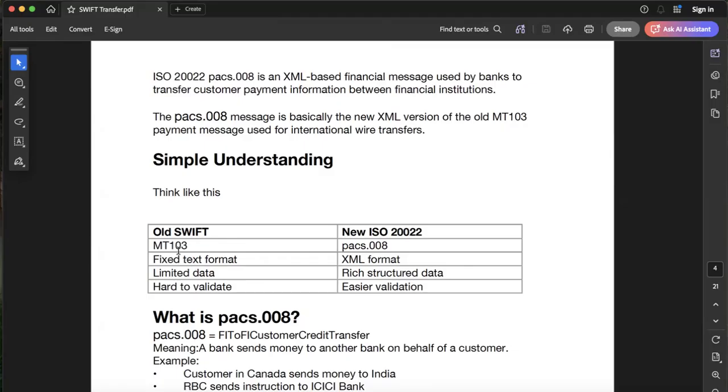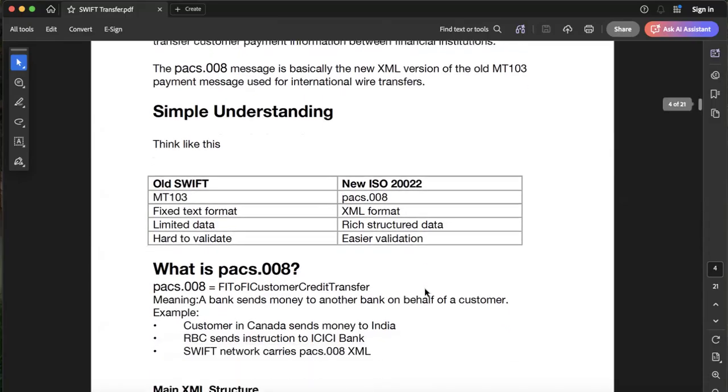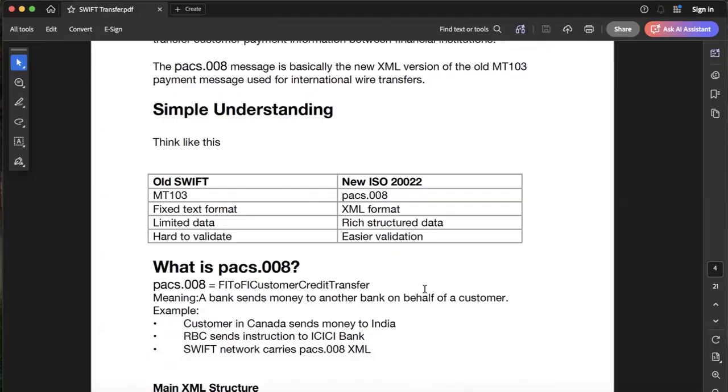I still remember how we created SWIFT messages on the bank letterhead. So now it's all in XML format. The old one had limited data; the new one has rich, structured data, and it is easier to validate, right? So these are all new benefits, right?